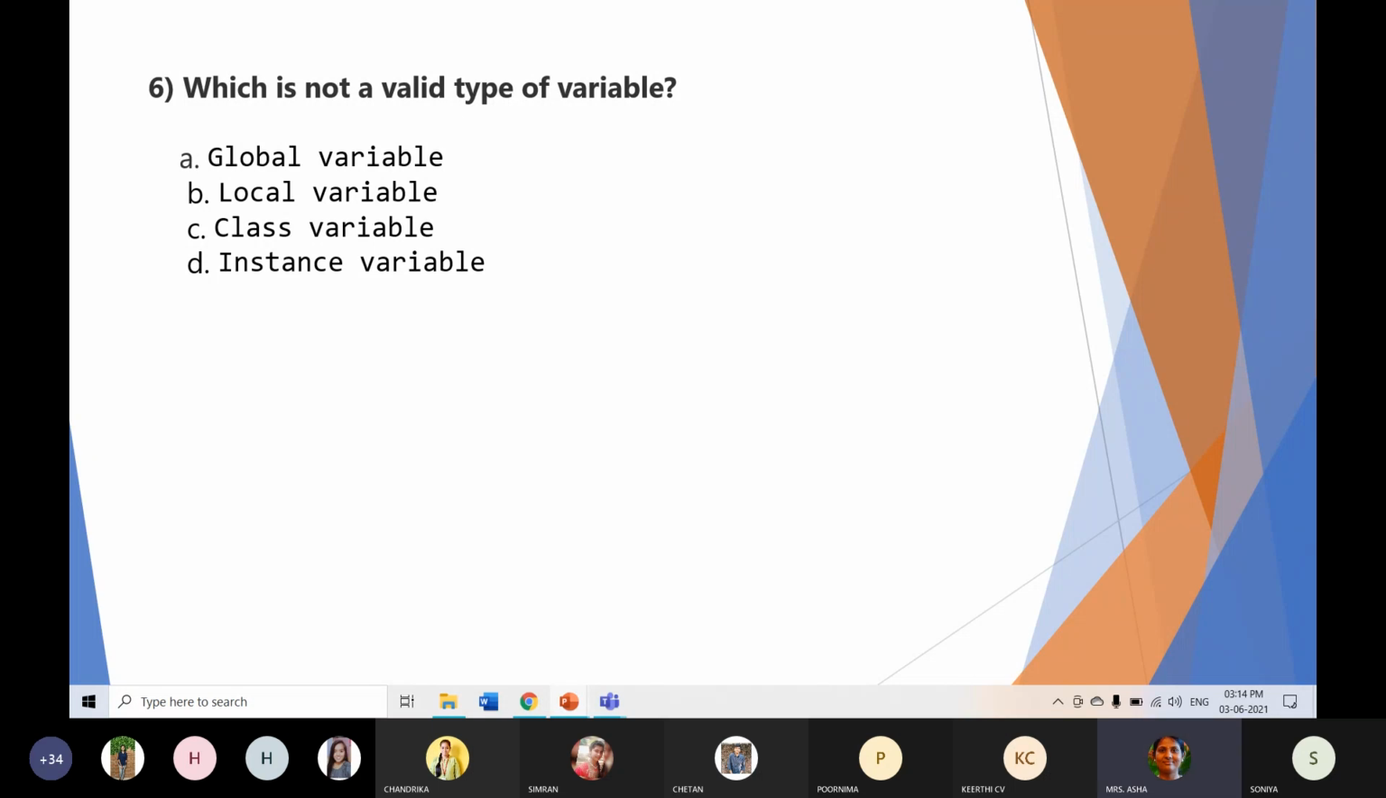Can anyone guess? Option C, class variable. Okay, any other answers? Arushi? Arushi is not there. Okay.